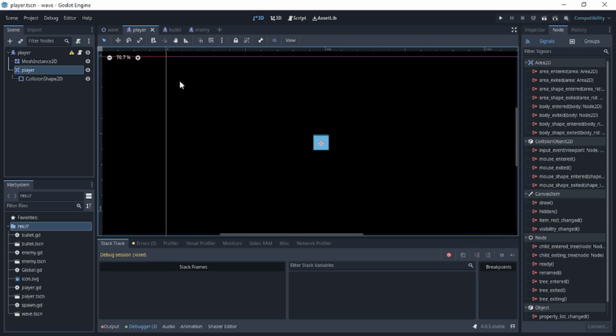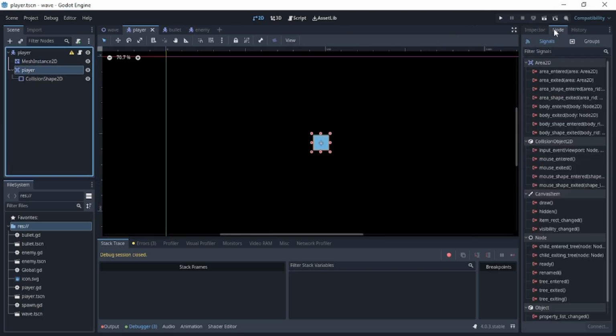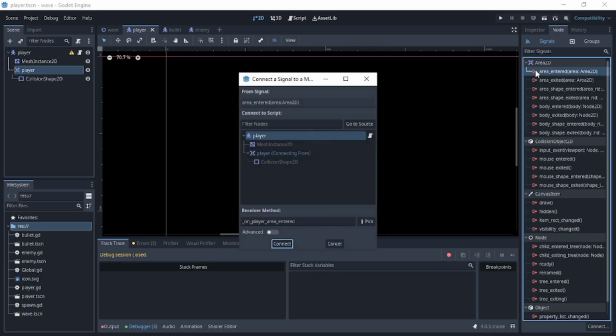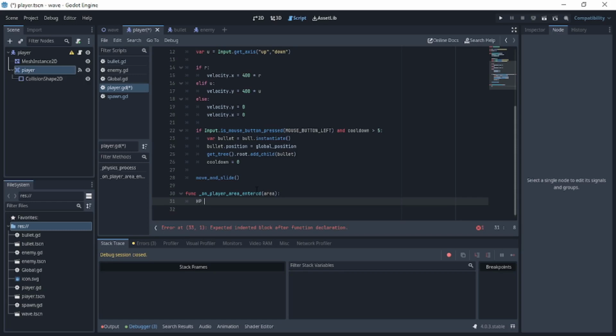there's a problem. When the enemies touch the player, nothing happens to the player. So we need to add player health. Click on our player area _enter to connect. What this does is that if any other area touches it, then anything inside of this function is going to run. So write HP minus equals 1.